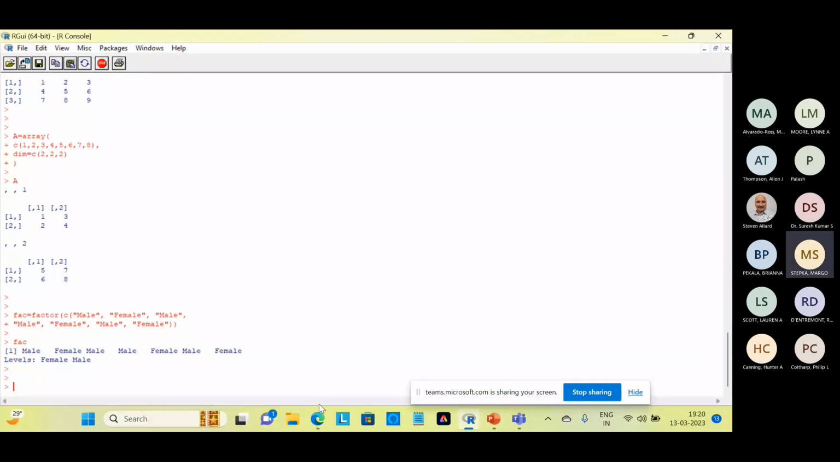Quick question. These levels are just the distinct values of the set? How are these levels calculated? Factors are useful to categorize unique values in columns. Here, the unique values are male and female. That's why it has told the levels are female and male. That's all. Why female first and male later? Alphabetic order. First F comes and then M comes.